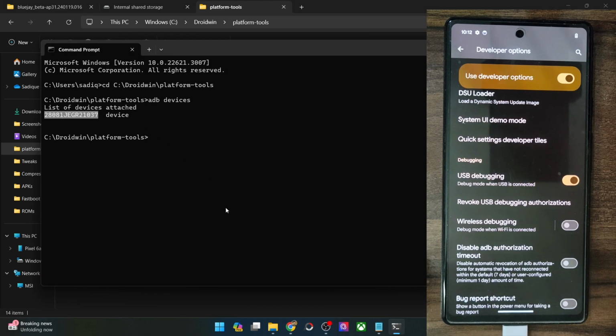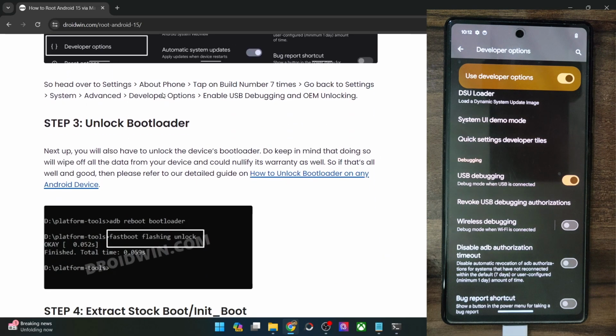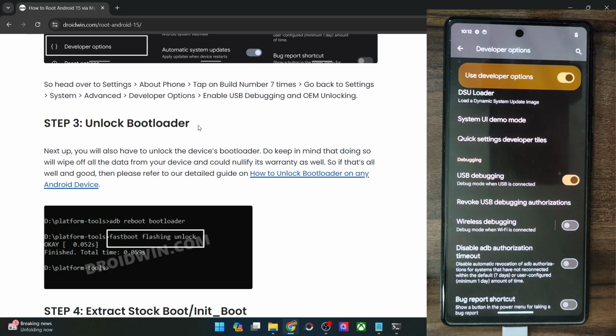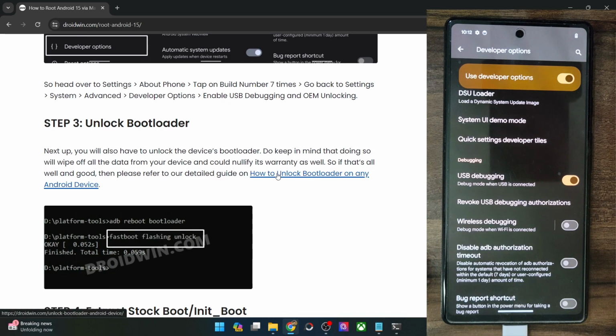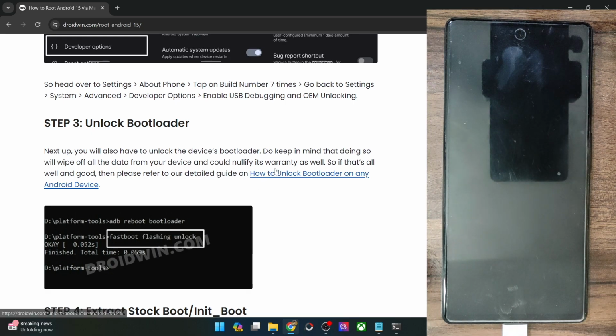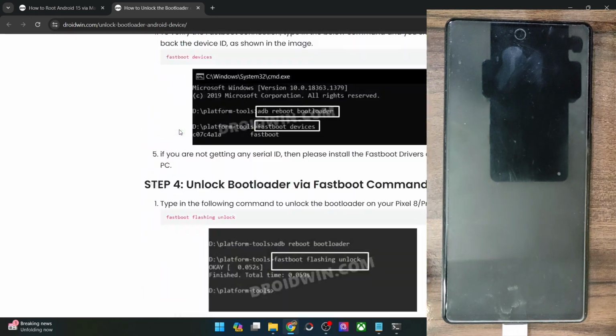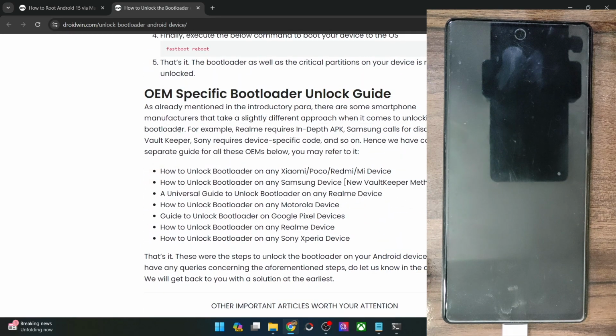Once you're getting this ID, your next course of action is to unlock the bootloader on your phone. Do note that doing so will wipe off all the data and it might make the warranty null and void as well. If that's well and good, you could refer to my guide and the video and get this job done. On most phones, you just have to boot your phone to Fastboot mode and then use the fastboot flashing unlock command. Whereas in case of Xiaomi, Poco and Redmi, you will have to use the Mi Unlock tool to get this job done. I have made a separate guide and all the phones have been shown here. So you could refer to your phone and get this job done as well.